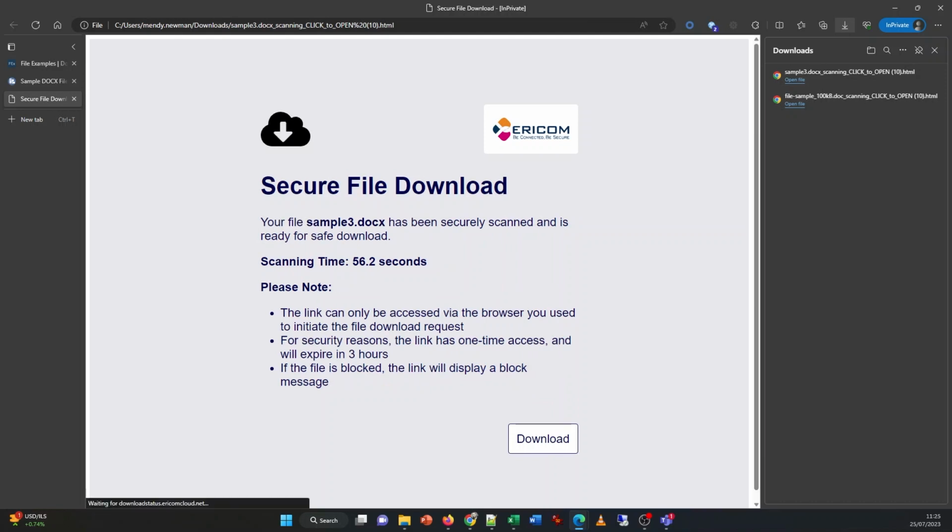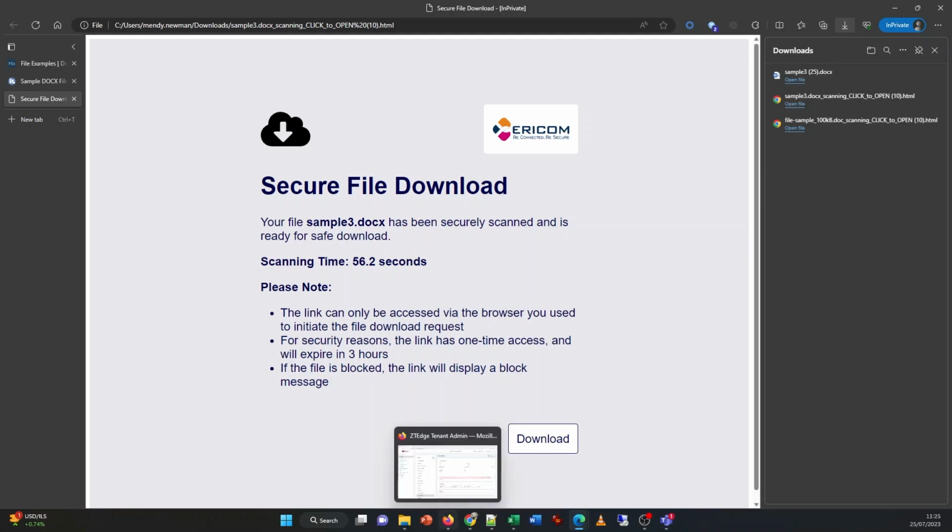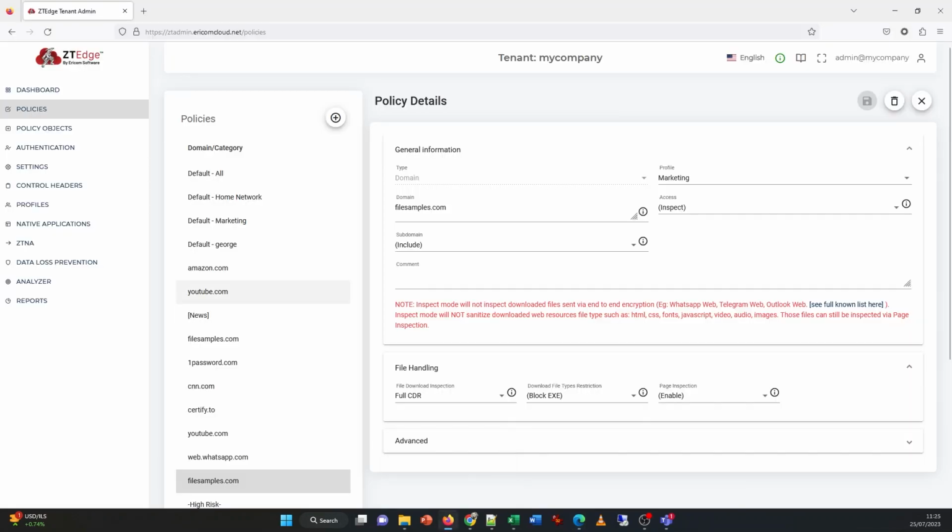When they click download, they now get the actual file downloaded to their device. So even when not using isolation, you can still receive the security and benefit of protection from potentially malicious file downloads. And this is a unique feature of the ZT Edge platform.